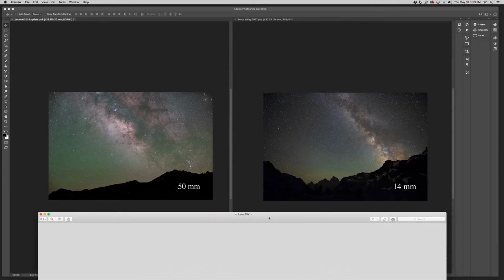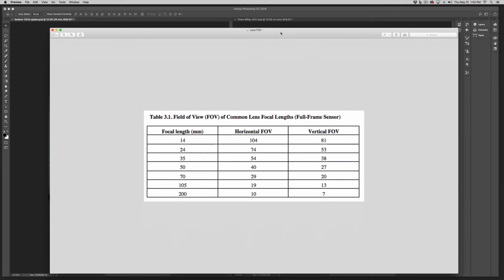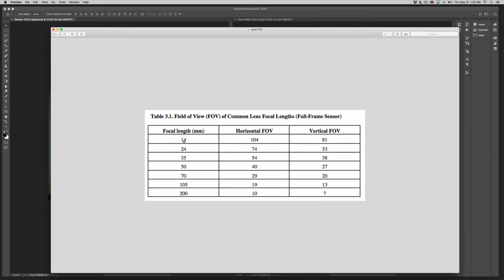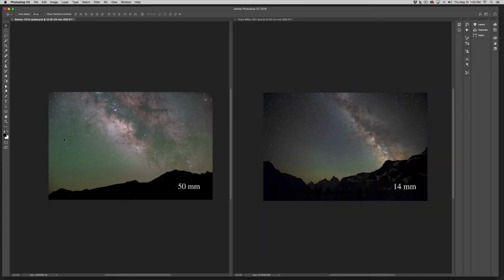Remember, we have a 50 millimeter and a 14 millimeter lens. Here's 14 millimeters. The 14 millimeter lens has 104 degrees horizontal field of view. The 50 millimeter lens, right just here, has a 40 degree field of view. Let's start with the 50 millimeter focal length lens: 40 degrees field of view. What that is telling us is this: the angle subtended by our camera lens from left to right is 40 degrees, whereas over here it's 104 degrees. So 40 degrees for the 50 millimeter.